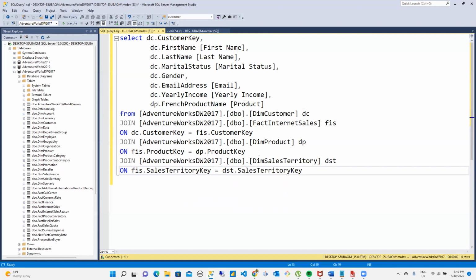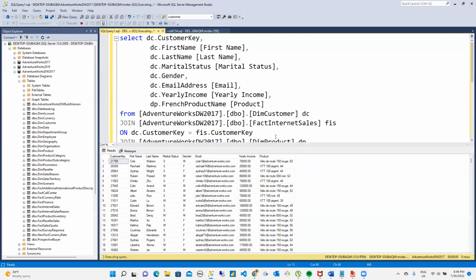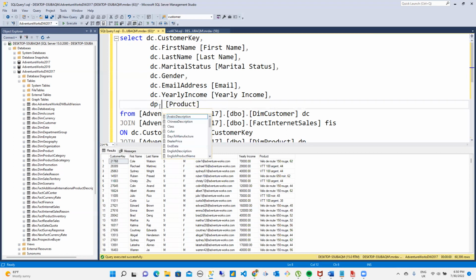So is there anything I'm missing? I could quickly run this and see what the output is. I'm just going to do execute. Okay, perfect. So I have my different tables. I think one more thing that they are requiring from us, no, this is French. This should be English, not French. DP.English product name. All right, so this is it.